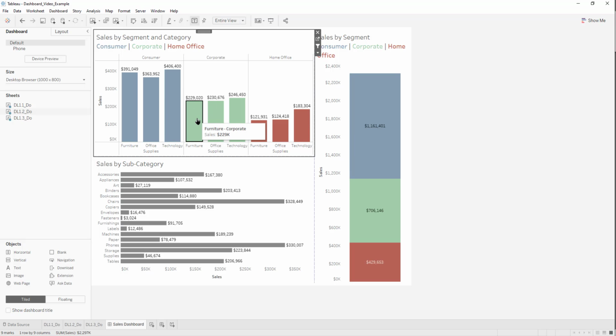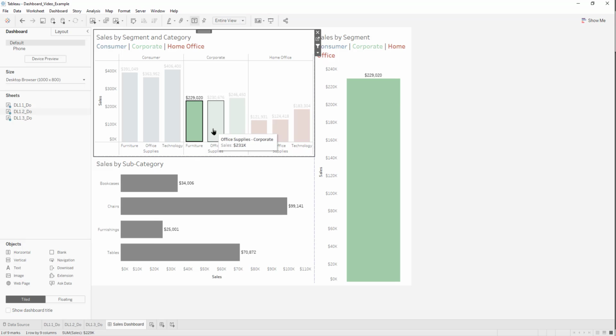So let's click on furniture. Notice when I click on furniture, I now see all of my sales by subcategory. I only get subcategories that fall under furniture. We see over here, my sales by segment now is only showing the corporate sales because that's the segment I grabbed from. If we want to undo a click, we can either click right back on the same thing that we clicked on, or you can hit escape on your keyboard.